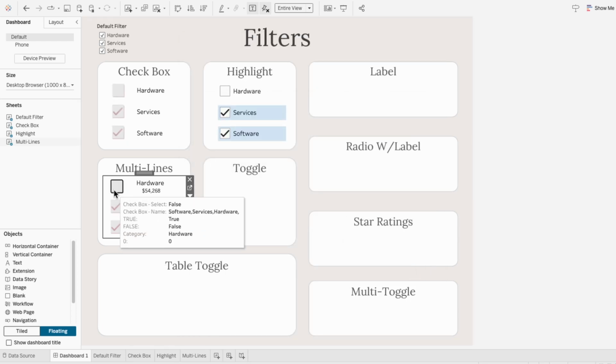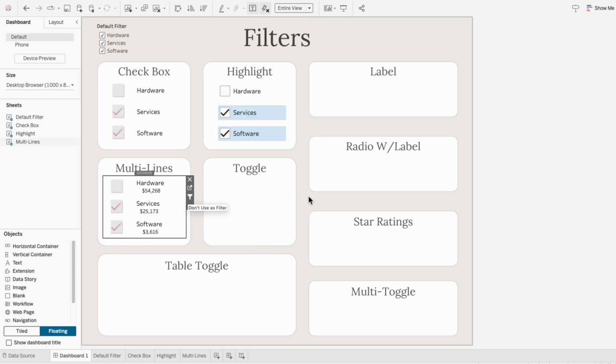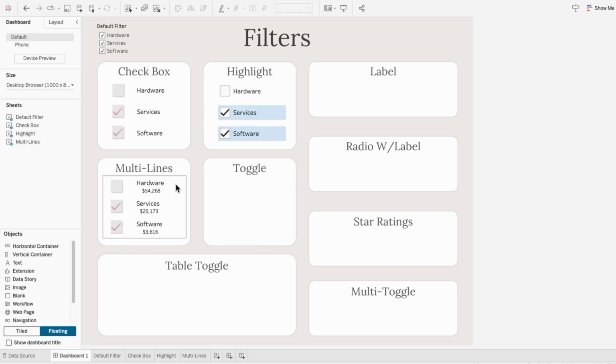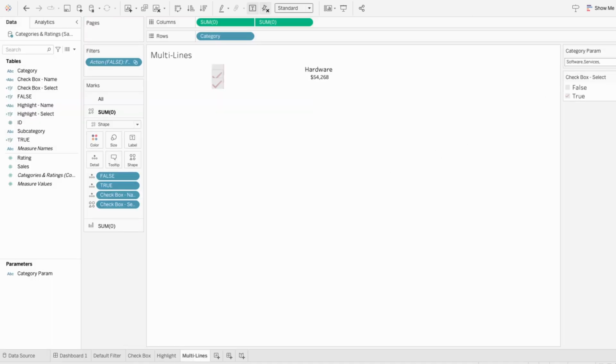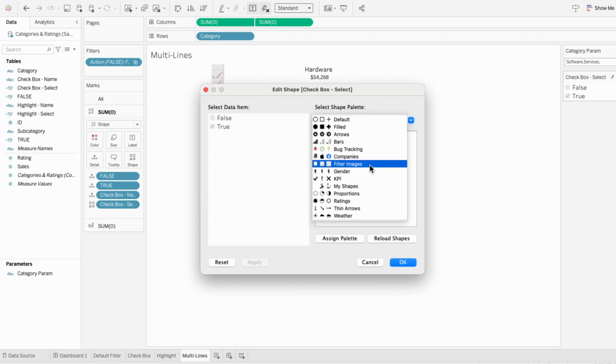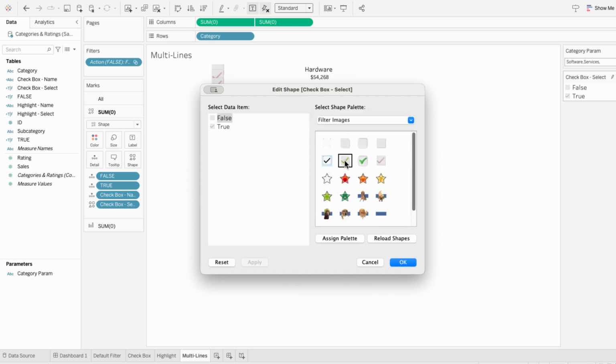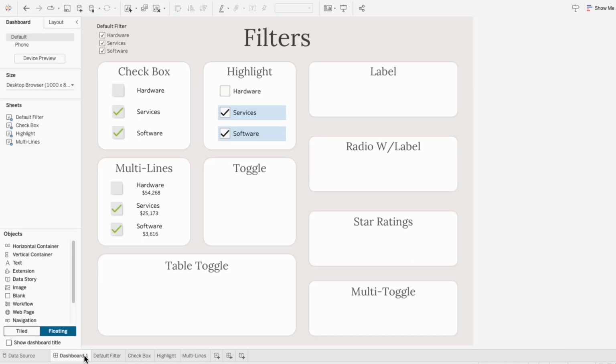We use the select field to determine the shapes. So those shapes are assigned to the values in that field. As an illustration, I'll go back to the multi-lines worksheet and edit the shapes for the checkbox select field. And I'll choose two different ones that I have in my filter images palette. And now when I go back to the dashboard, you can see the checkbox worksheet inherited those new shapes as well.